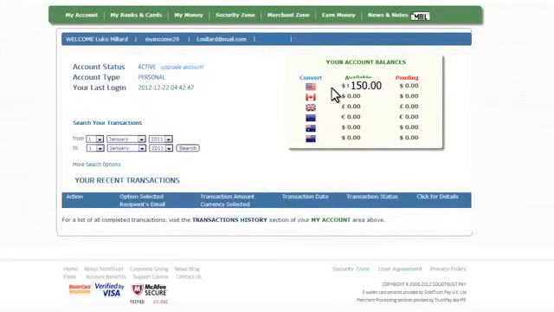Now if you're intending to put in more money than $150, like I did at the beginning, each day I would just log in. As soon as that money had finished pending and had moved across to available, I would then process another payment doing exactly the same process as that and move the available balance into the program.